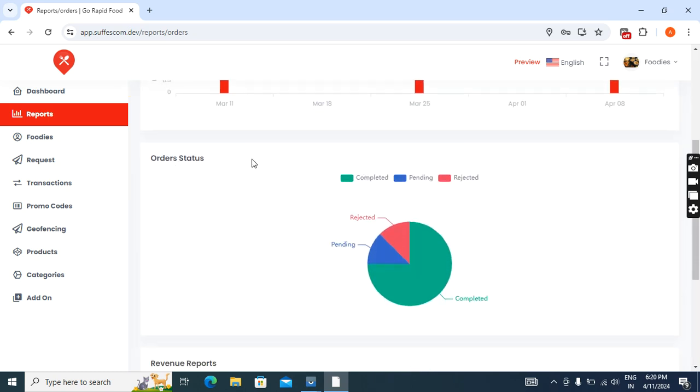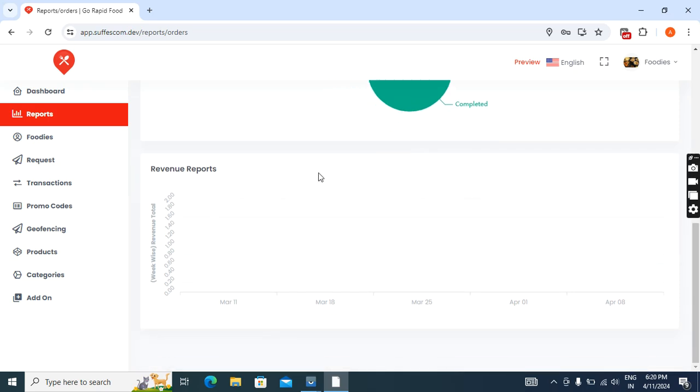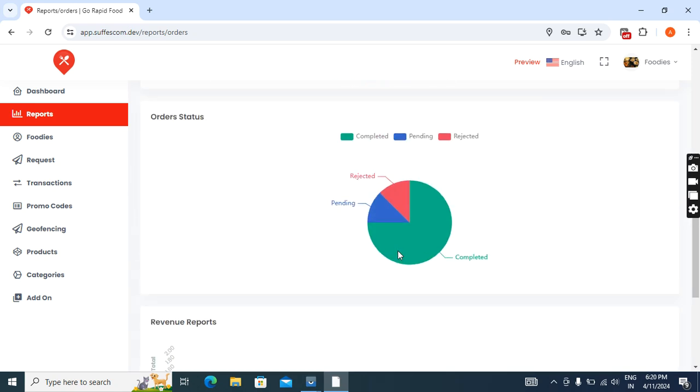Now moving forward, I'll be able to see the order status in the pie chart, and of the date I have selected, I will be able to see the total number of completed orders, total pending orders and total rejected orders over here. Moving forward, we can also see the revenue reports of the selected date in this particular graph in the form of a bar graph.